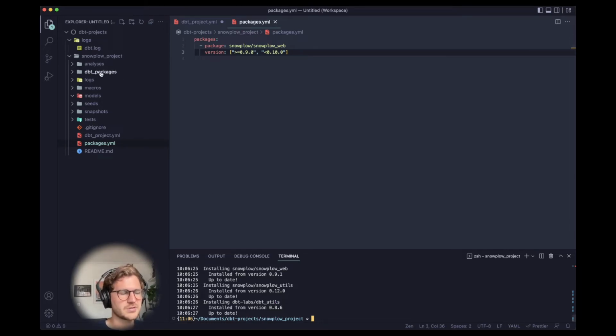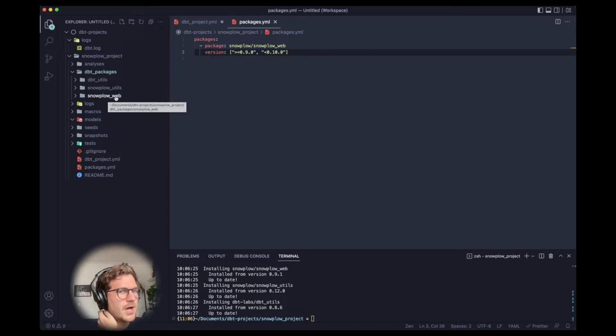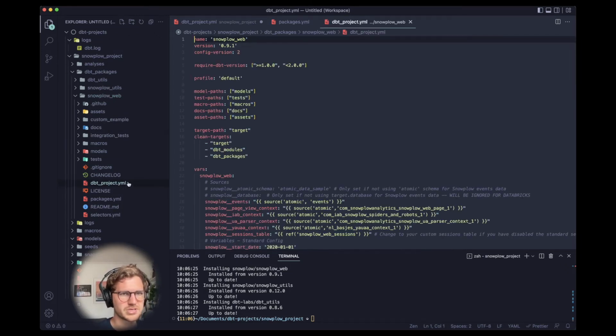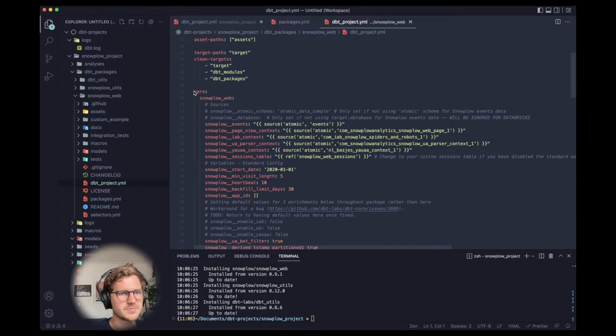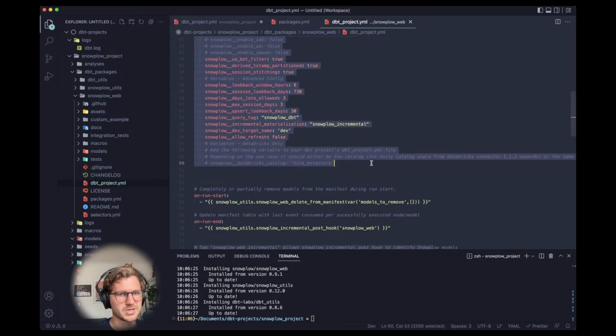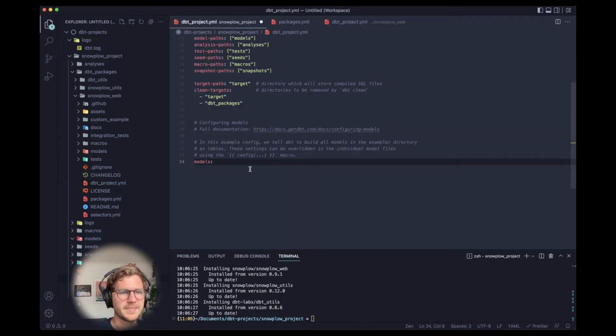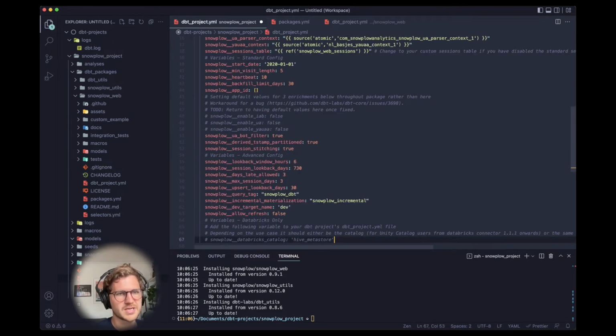So all of those 3 packages are now installed, and you can find them in the dbt_packages folder within your repository. What we would recommend to get started is to run dbt deps, check out Snowplow web, or Snowplow media player, Snowplow mobile, whichever Snowplow packages you're using, and go to its dbt_project.yml. You should see a section with a bunch of variables called vars.